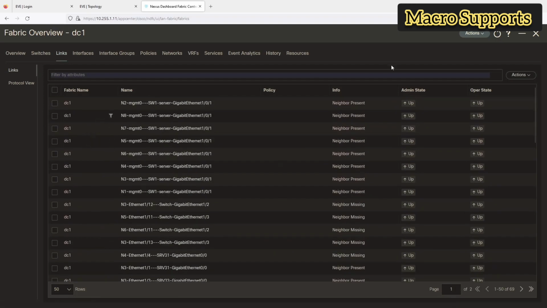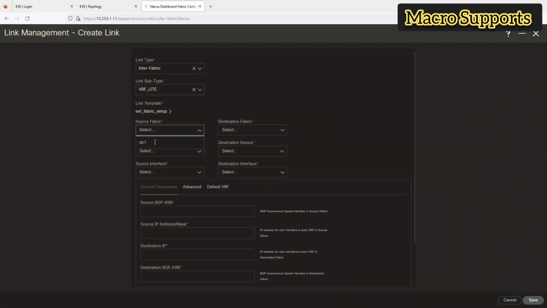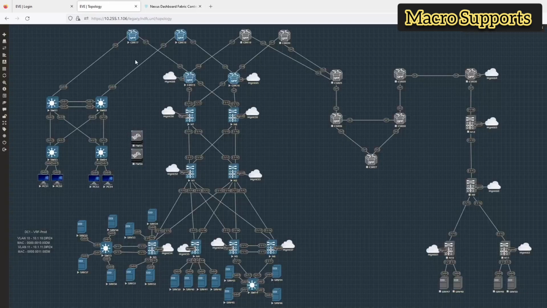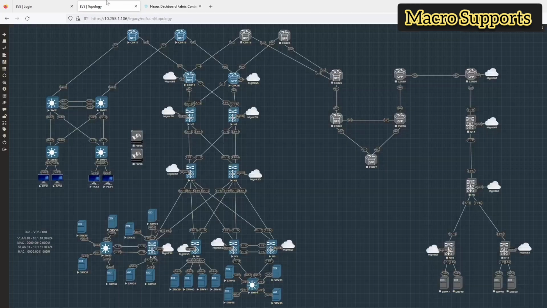I'm actually going to do another one. I'm going to say actions, create, interfabric. The source fabric is DC1, destination fabric is XE. Source device is Nexus 8, destination device CAT-AK15. Source interface is going to be 13. And then destination interface should be gig 2.